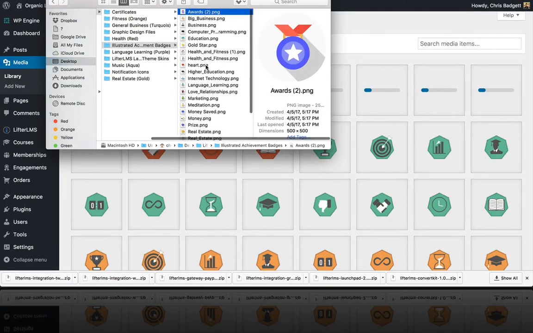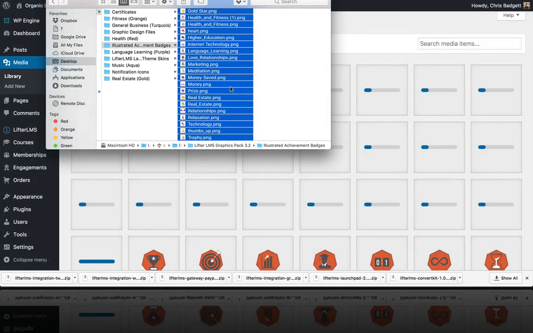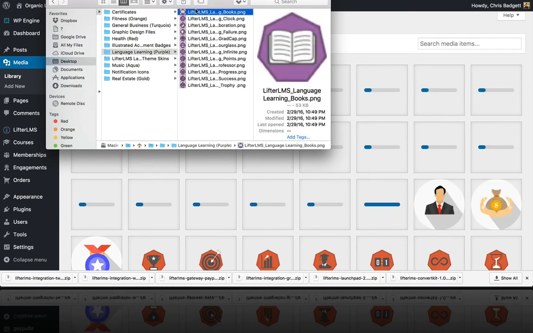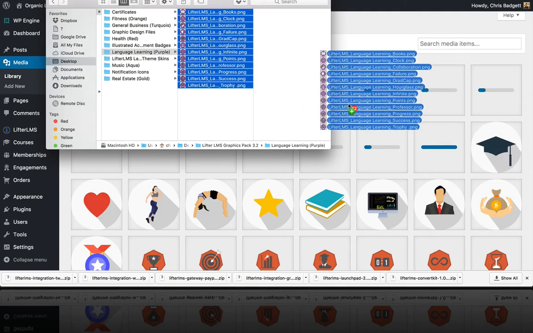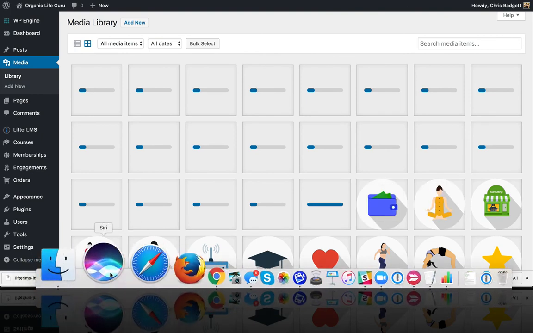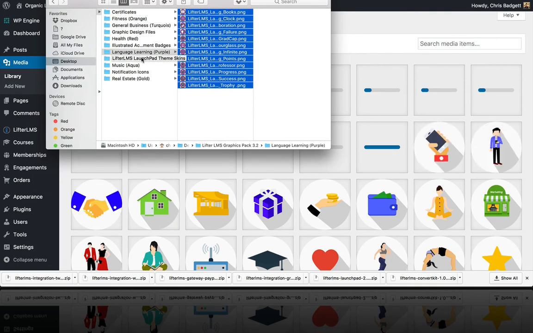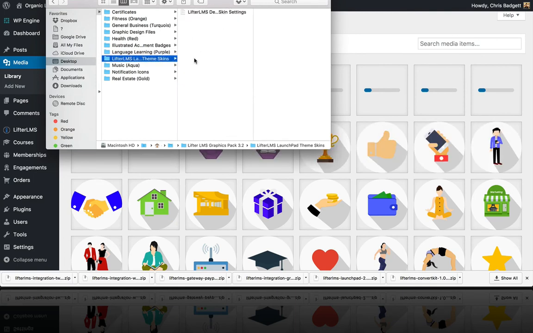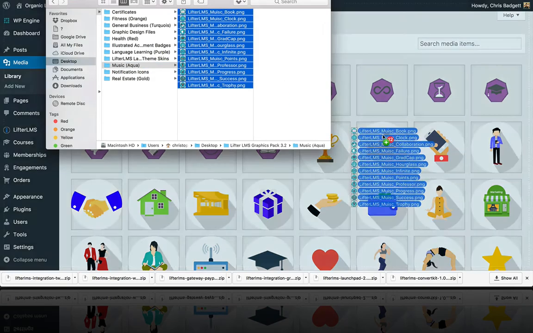Here are some illustrated achievement badges that I'll add. Now I'm just going to add some more of the badges. These theme skins we're going to get into in a little bit. This is for the Launchpad theme. So we're not going to install that right now. We'll get into that when we get into more of the design part of this training.